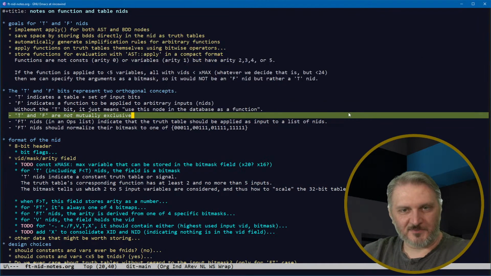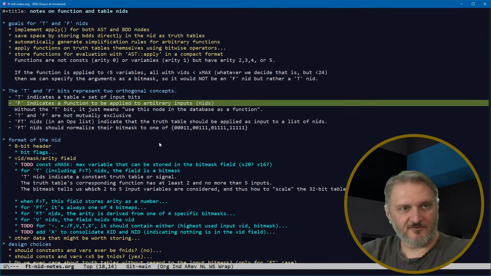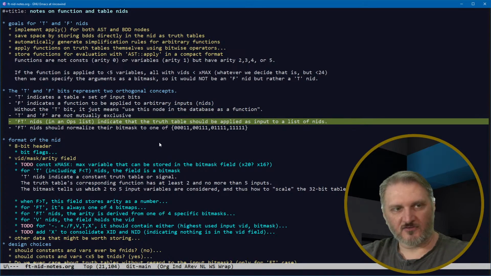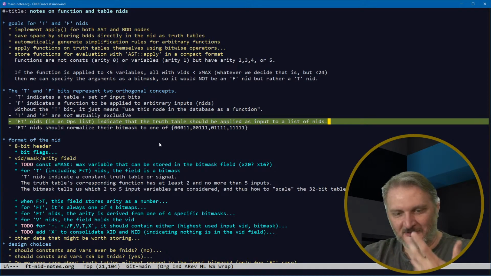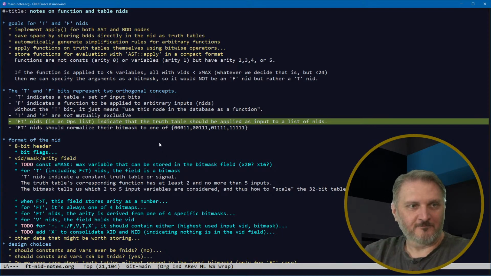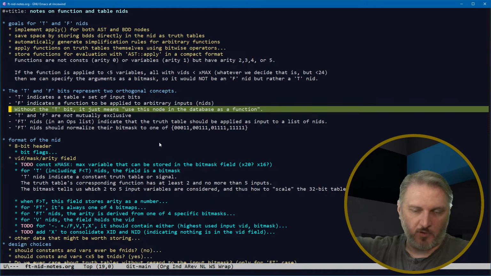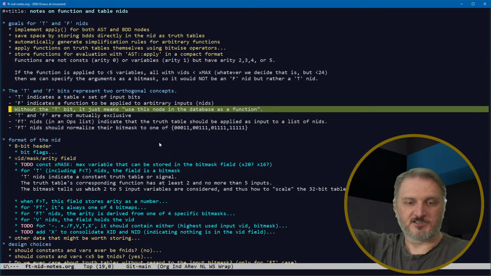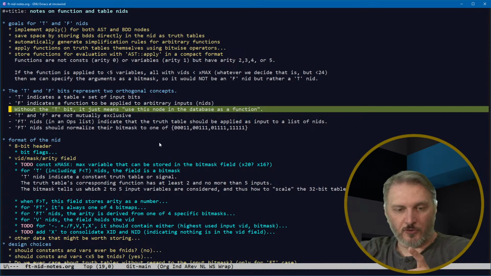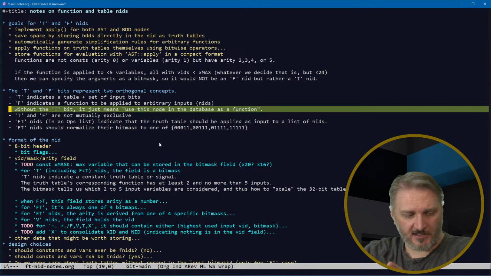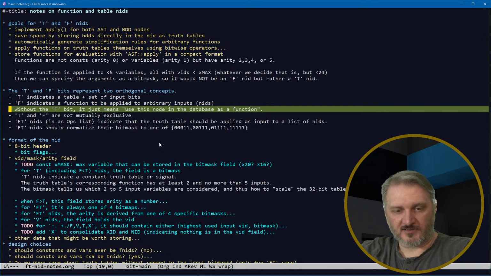Then, okay, so that's the concept of an F, which indicates a function to be applied to arbitrary inputs. They're not mutually exclusive. What I've been talking about so far is F and T together. F without the T just means that one of the nodes that I've already stored in my AST or my BDD or something like that, some node out there somewhere in one of those bases, represents a function, and it's way too big to fit in a single node, but I'm going to use that as the function I'm talking about. And so that's like making a subroutine call in a way. It's like making a component, right?